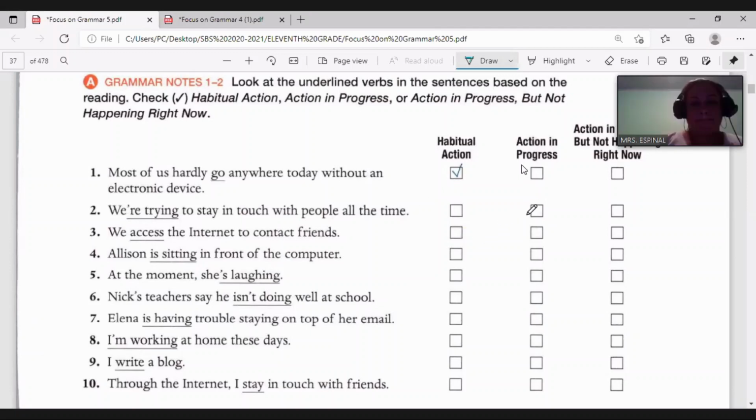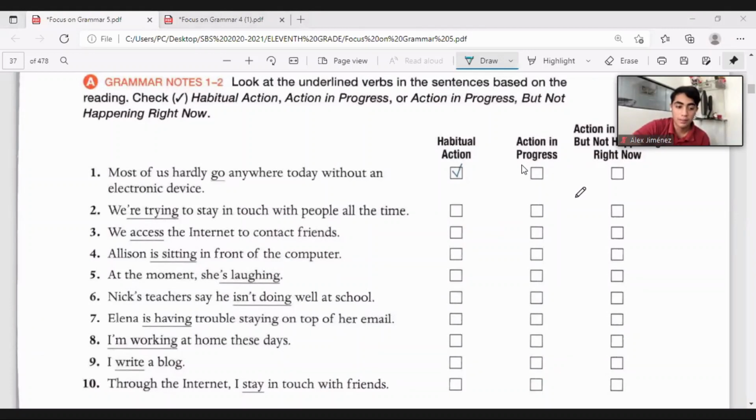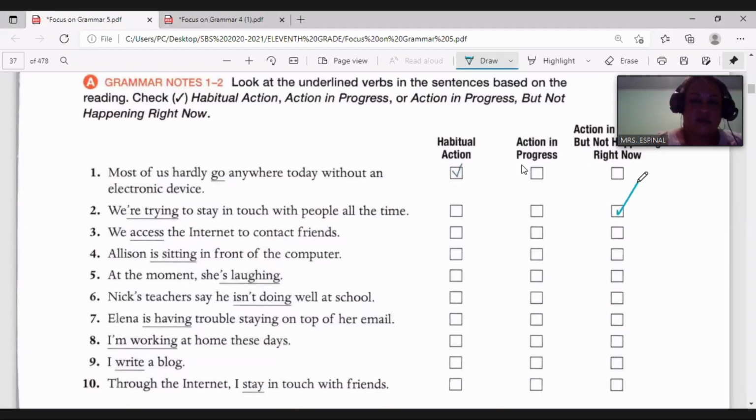I think it's the first one, habitual action. Okay, habitual action. Any other? Celeste? Action in progress, but not happening right now. Okay. What do you think, Alex? Action in progress, but not happening right now. That would be the answer for this one.